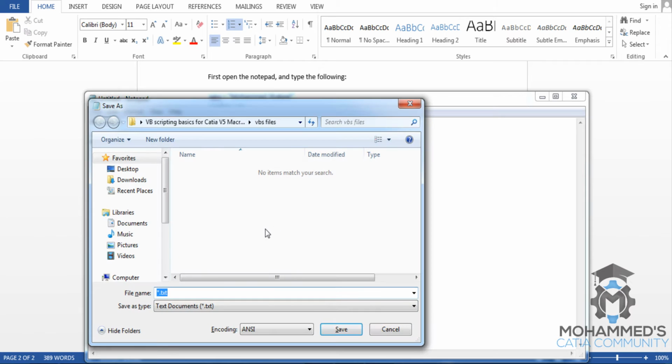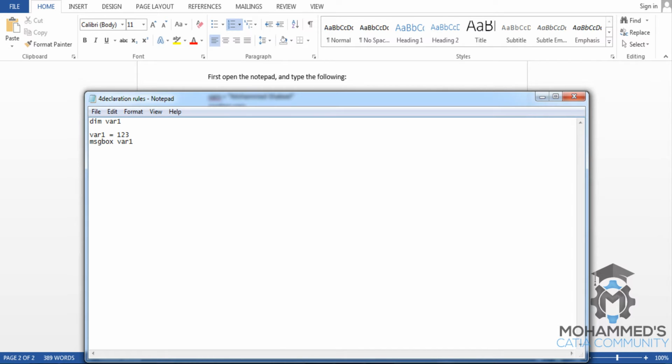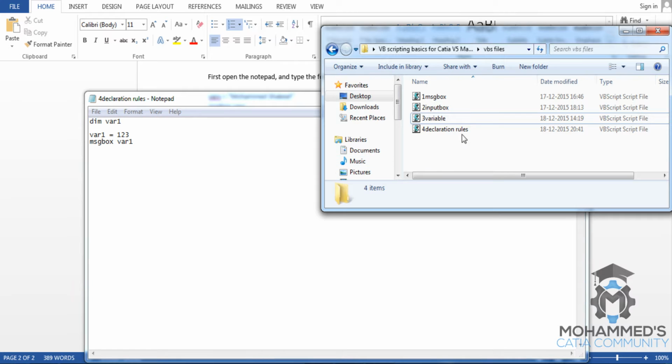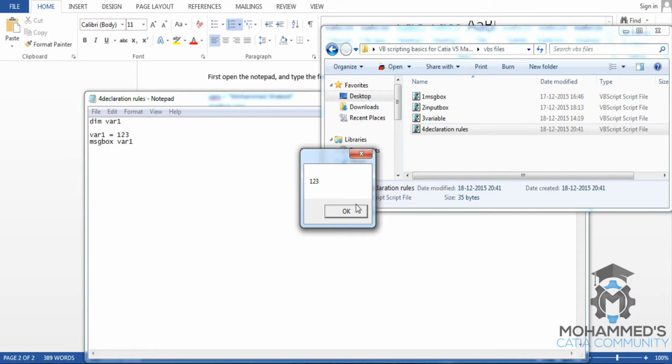Now if I save it as declaration rules for dot vbs, I'll save it. Now I'll double click that, and I can see that this shows the information that I've provided, or the declared variable value is shown here.